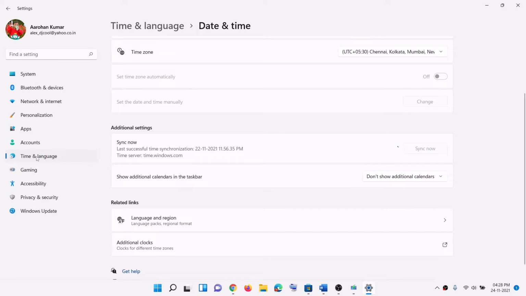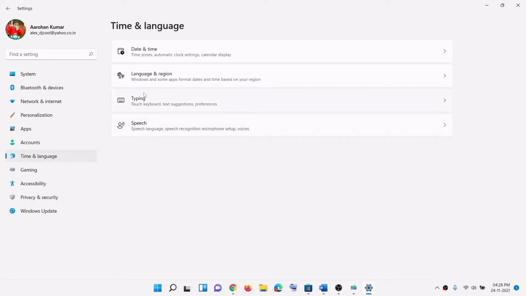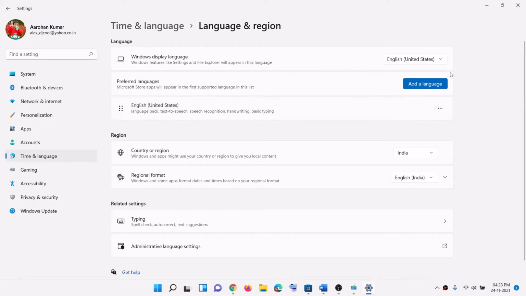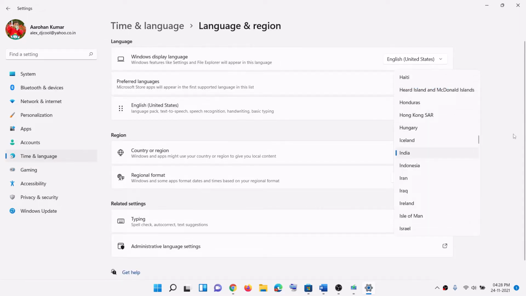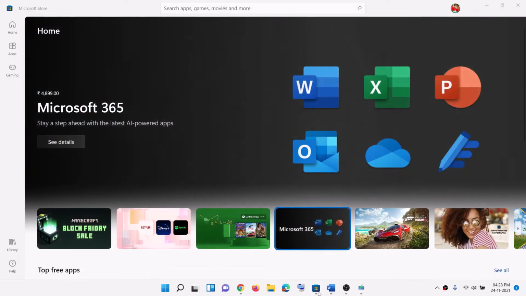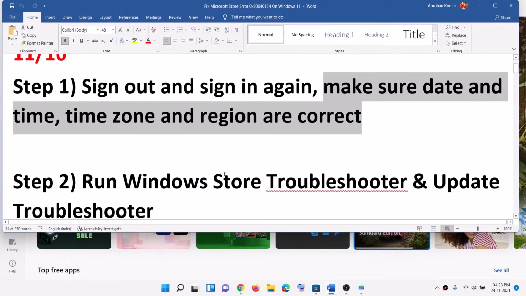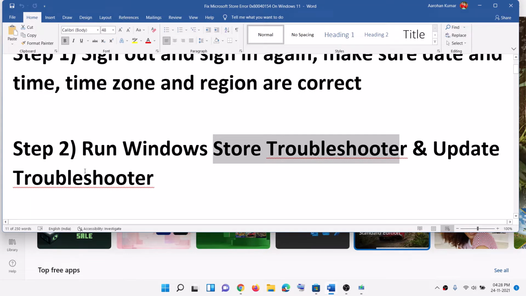Also make sure the region is correct on your computer. So click on time and language, then go to language and region and make sure the right country is selected over here. Now the next step is to run Windows Store Troubleshooter and Windows Update Troubleshooter.